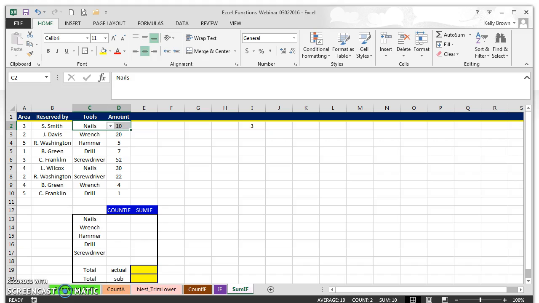The SUMIF function is really cool. It can give us a calculation based on a number of pieces of criteria, and we're going to see how we can use it today.